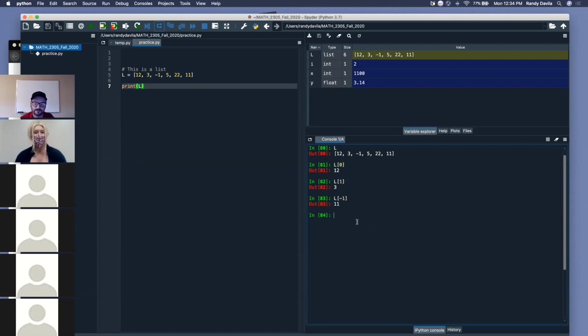Okay, so just as before, we can check to see if values are in there. So we can say, is the string S in L? False. But if we do 12 in L, true. Okay, how long is L? So the length of L, like that. So there's 6 things in there, 1, 2, 3, 4, 5, 6.